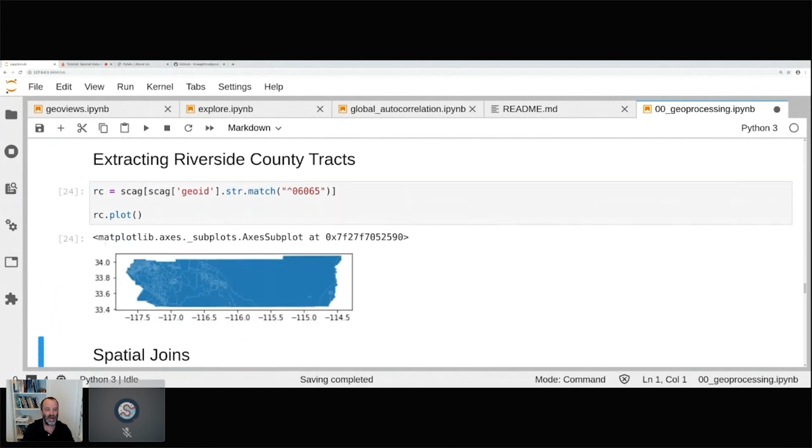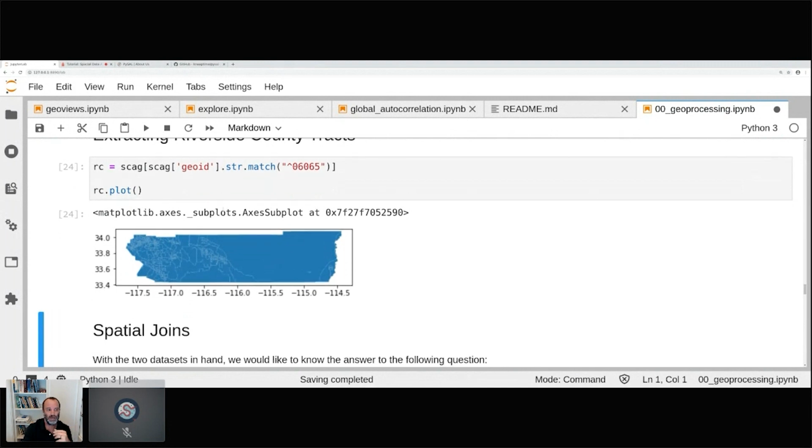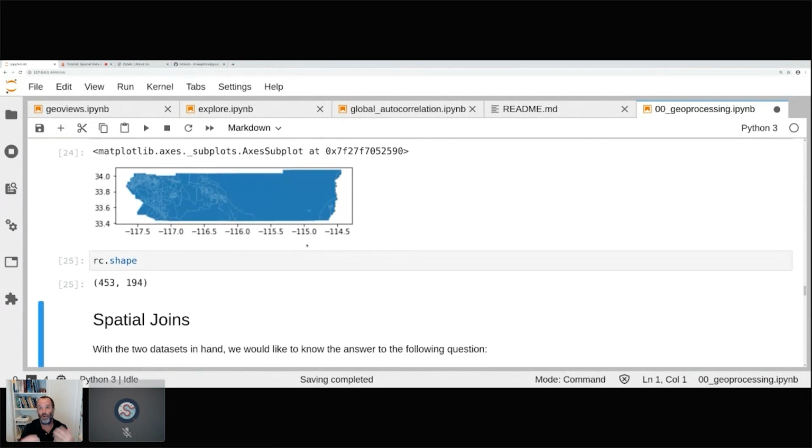And when I plot that, we no longer have all 10 counties, we only have Riverside County. So this is a way to extract a subset from the data set. Okay, so we now have a smaller census tract data set, just the census tracts in Riverside, and let's see how big it is. There's 453 census tracts in Riverside County.